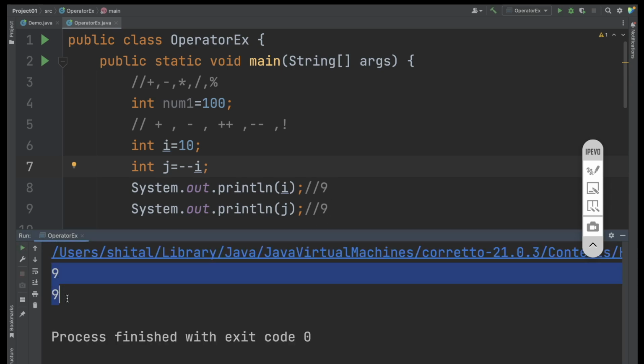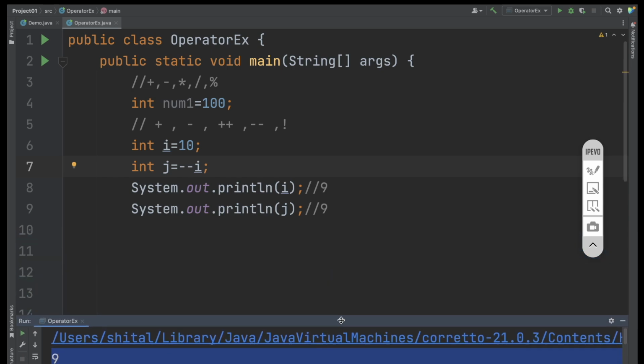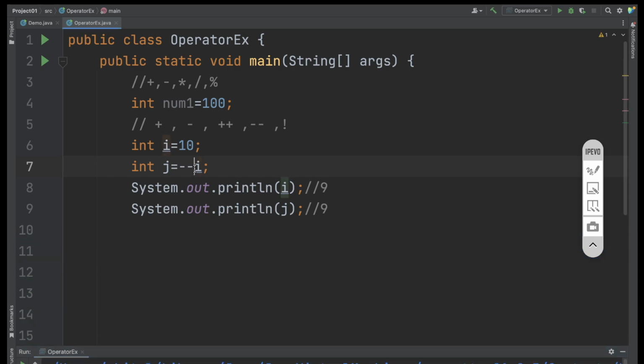See here, 9, 9. So you just need to understand that in the prefix, it will get decremented by 1 first and then it will get assigned. For the postfix, it will get assigned first and then decrement. That is the only difference we have. So that is about the positive operator, then the negative operator, then increment by 1, decrement by 1. And this is our not operator. So how can we use this?